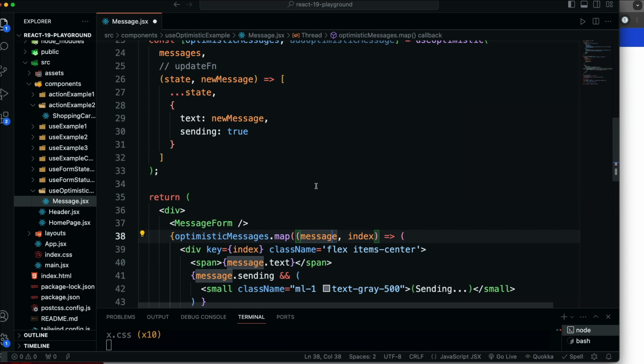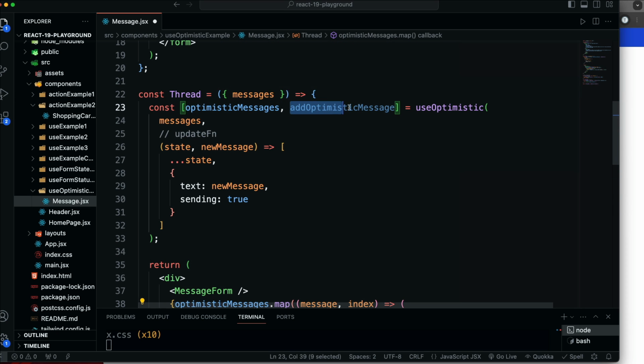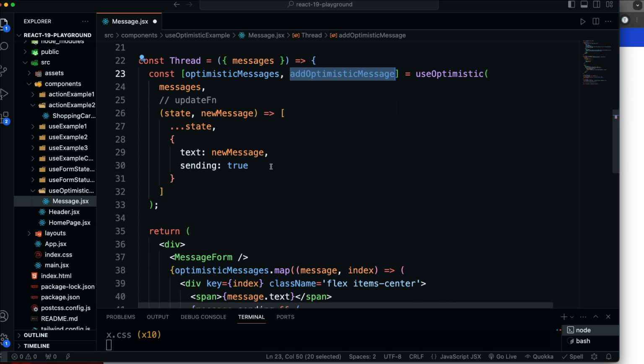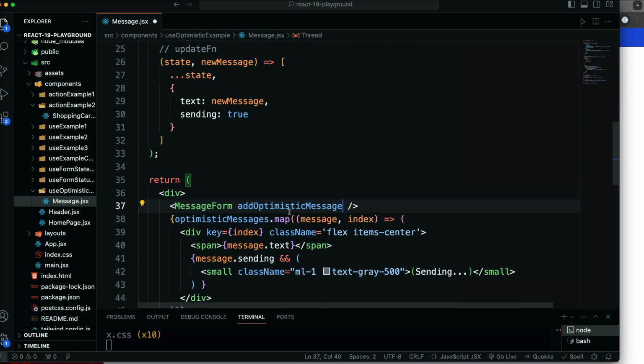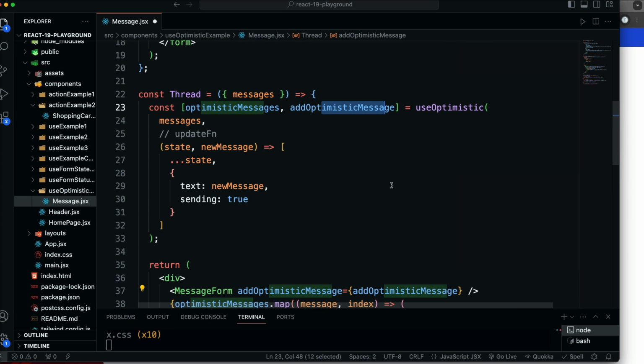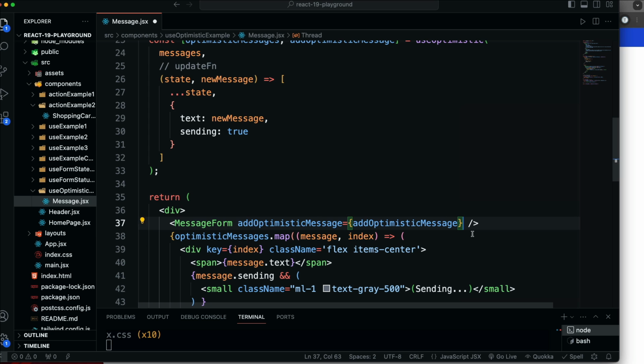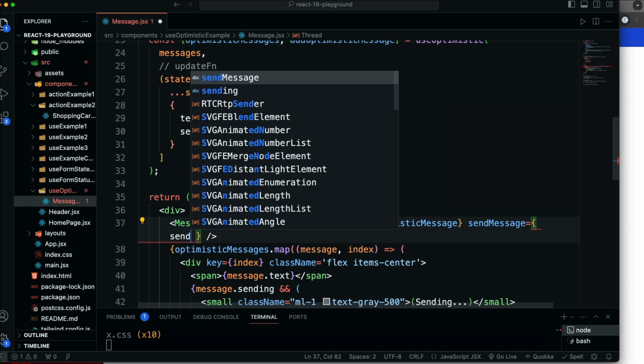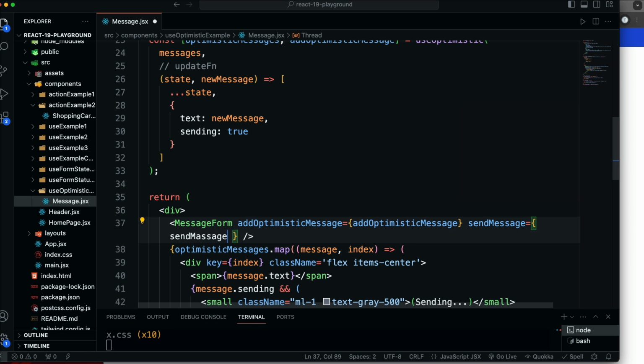Okay, so now we need to be able to call this add optimistic message, and that's going to be called in the form. So let's pass in here a prop of add optimistic message and then set it to this function right here. And then in addition to that, we're going to pass in send message, which ultimately is going to be called in the main message box component to actually send the message.